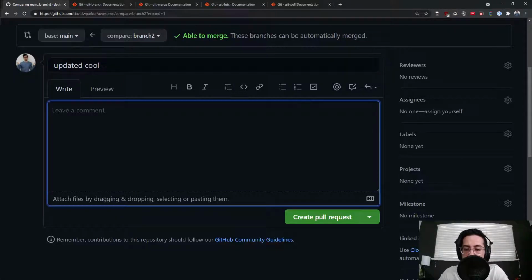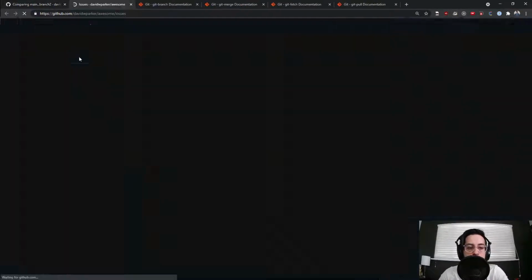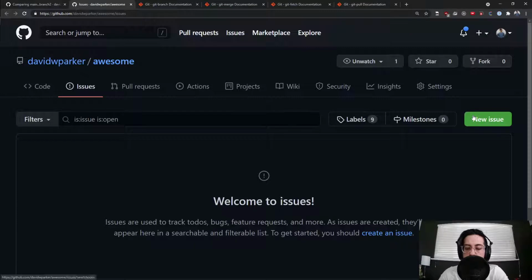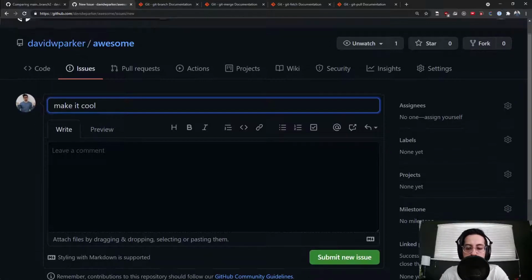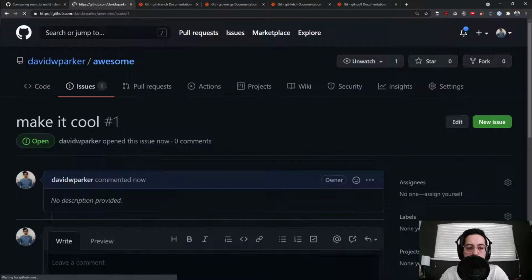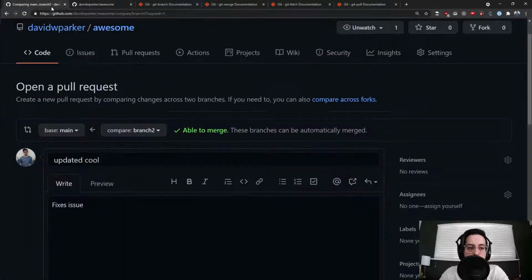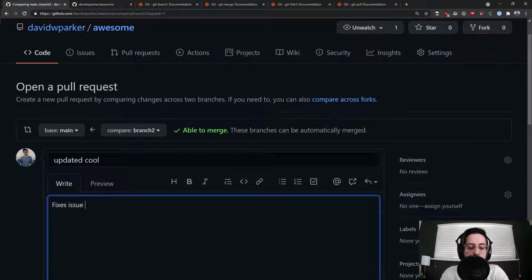You can fill out your information. You can assign it to a milestone or a label or project. You might want to say fixes issue. Let's create an issue real quick. So I'm over on issues and I say new issue. Again, issues are a GitHub thing, not a Git thing. Make it cool. Submit new issue. You can see it's number 1 up here. I go back to my pull request and I can say fixes number 1.